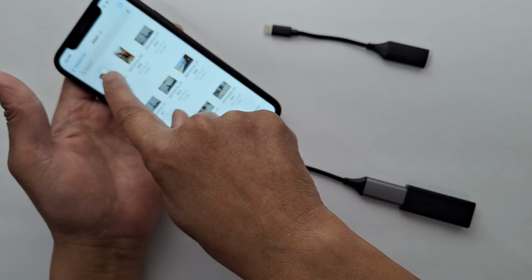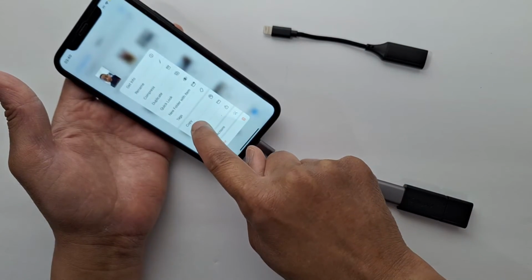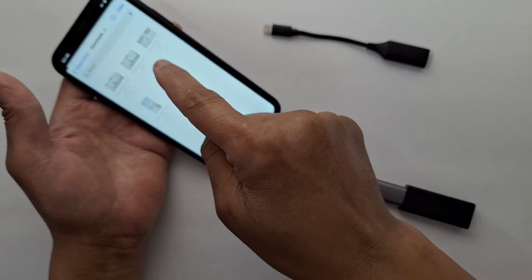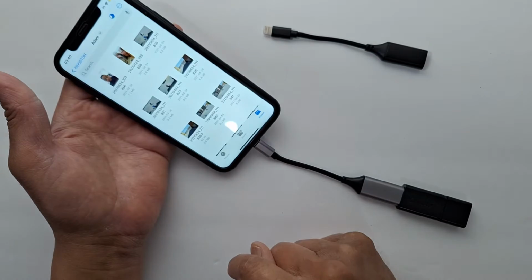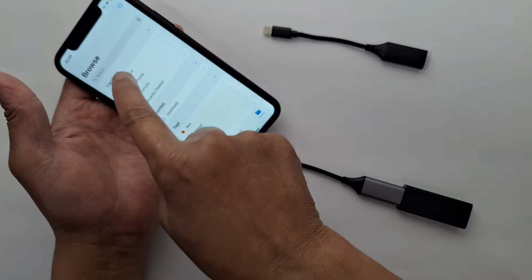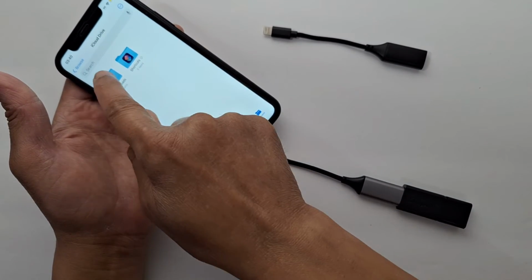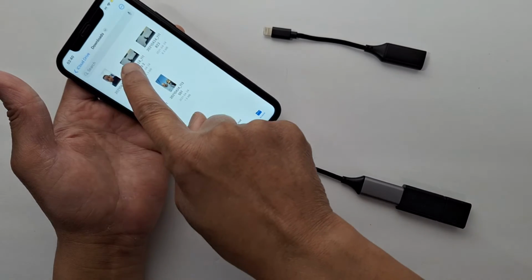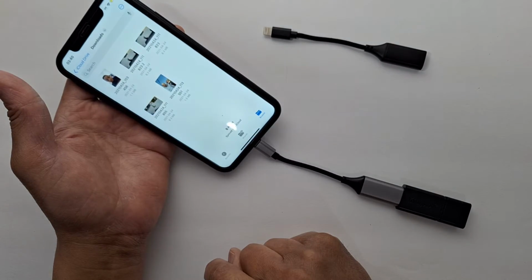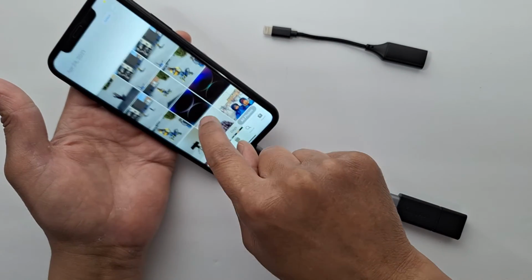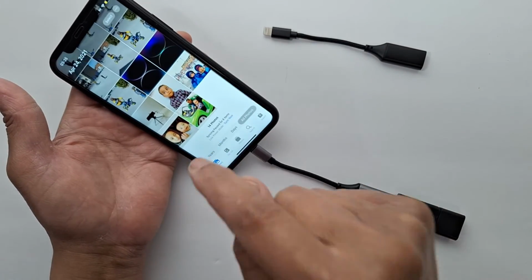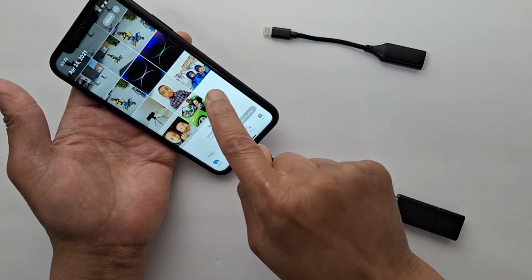Let's go with this one. Move. Copy to iCloud drive. Now if you go to iCloud drive, downloads, you will see the pictures transferred. Now, so let's go to photos. These are the photos saved in my phone, in my iPhone.